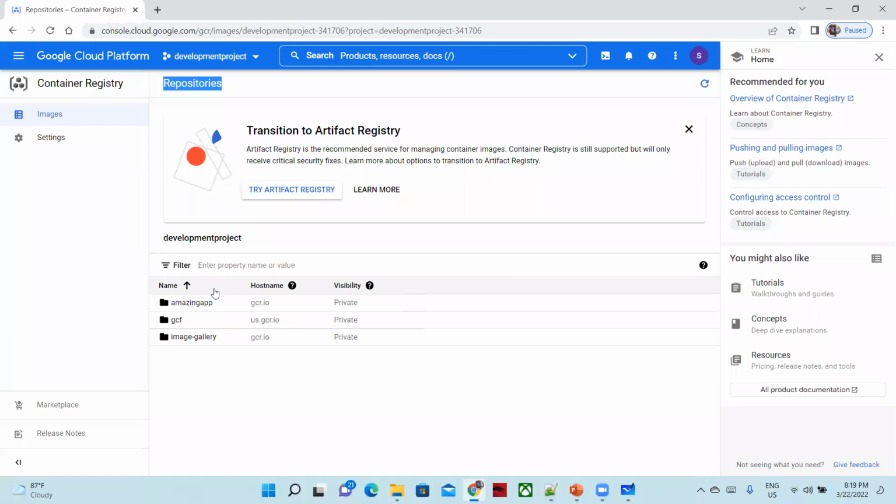Of course, we have the dedicated commands and everything. We played a lot of commands like git commands and repo commands, right? But this container registry can store our application images, simply we can say. So these are all the application images.